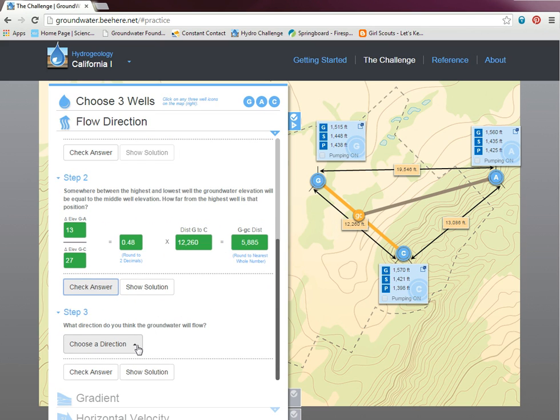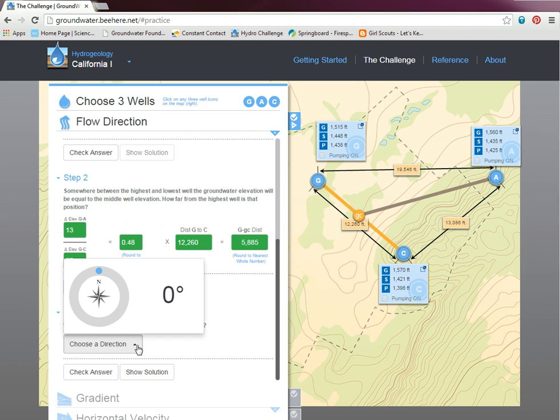In step 3, we're actually going to choose our groundwater flow direction. Now, groundwater flow always wants to move from areas of higher water table elevation to areas of lower water table elevation. So in our situation, you would think it'd move from well G across the water table contour line perpendicularly. So we want to move the arrow until it's perpendicular to the grade line. So I think that looks about perpendicular.